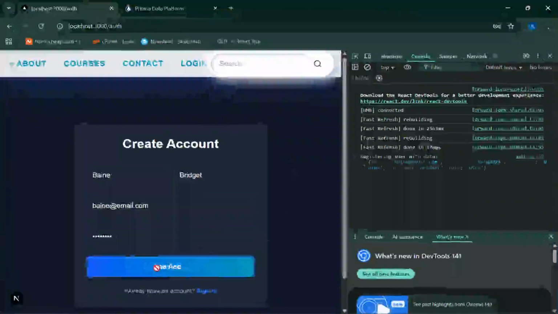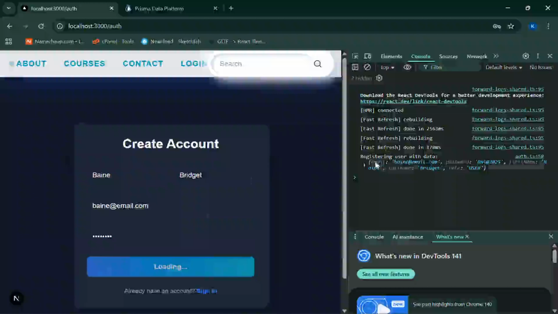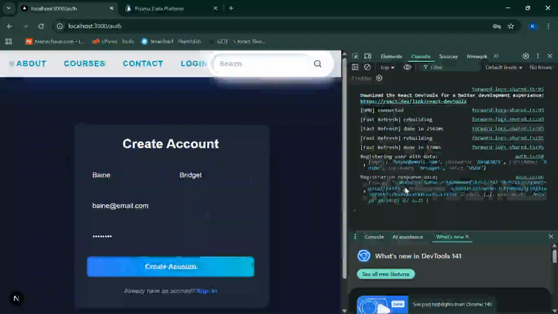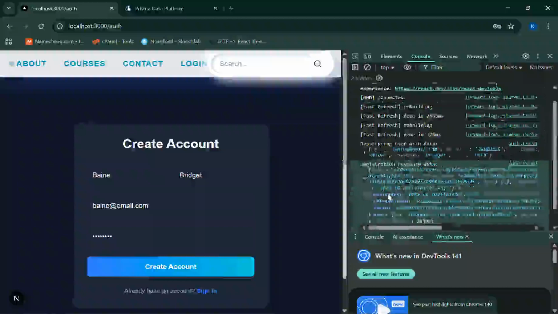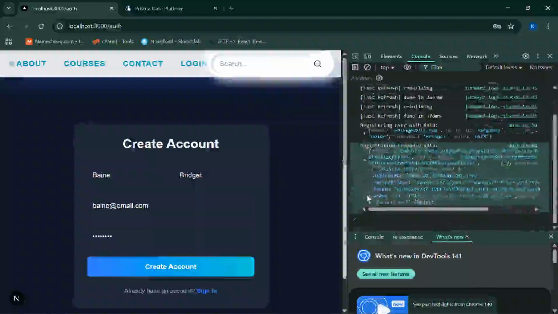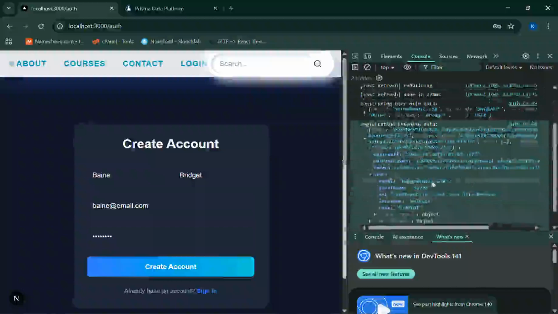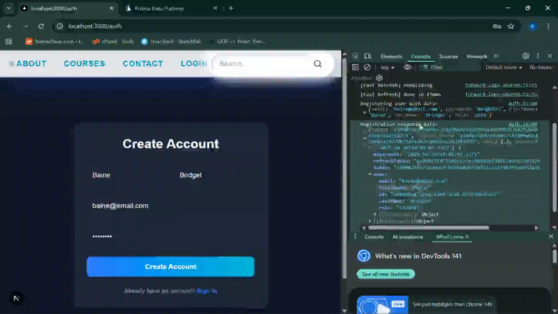So I'm going to create this account. You can see we first log the information before making the request, and we are waiting for a response as it's loading. Now this is what we wanted. We wanted a response where we receive the token, the refresh token. The user also comes back from the database. You can see we have our information here. This is now the response we got from our server.